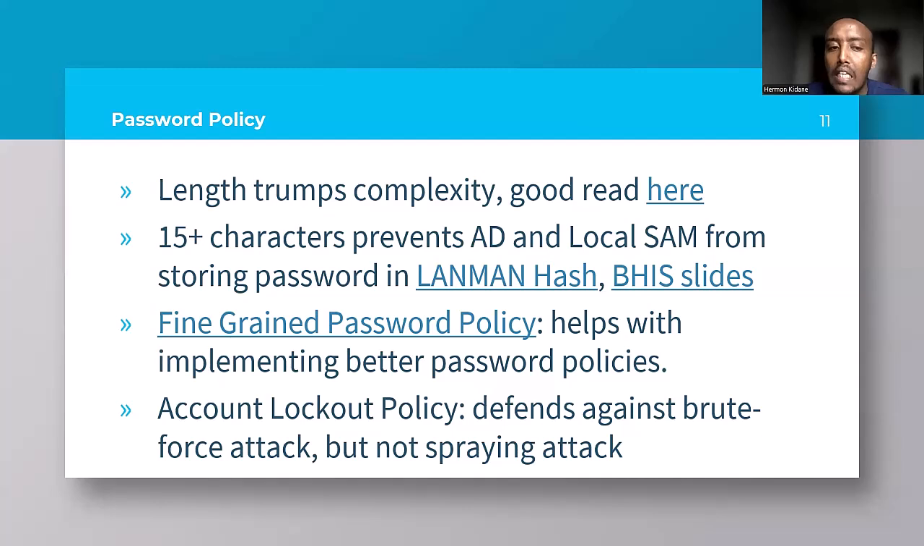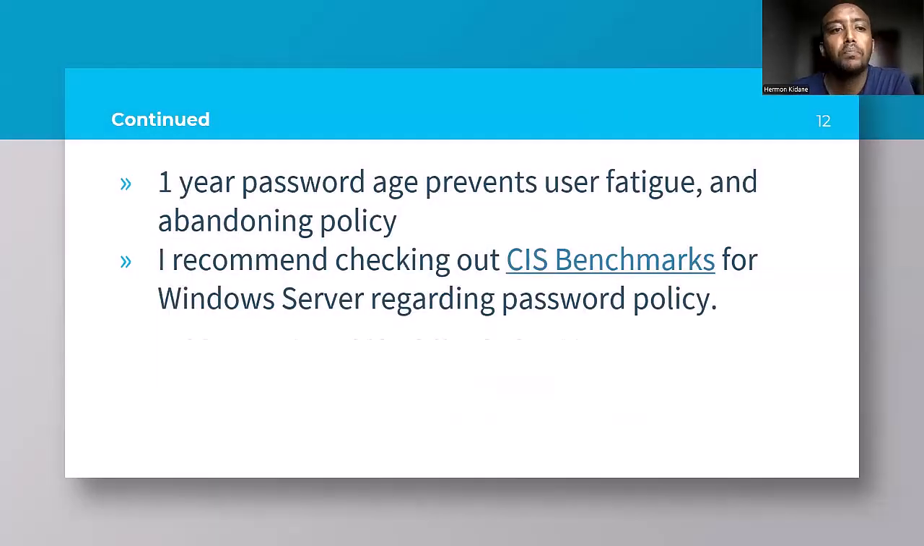The other thing is having an account lockout policy. We could call this rate limiting. We could defend against brute force attacks with these specific policies. But be aware that this doesn't actually block every password attack. You still will be susceptible to attacks like password spraying.